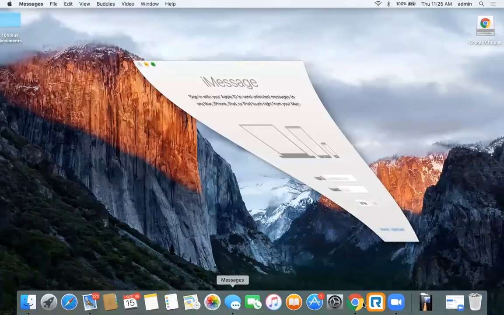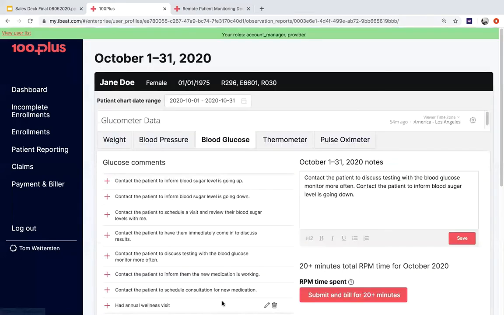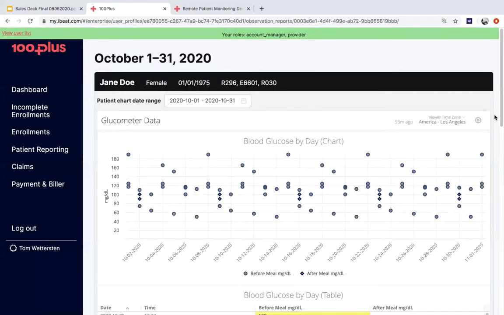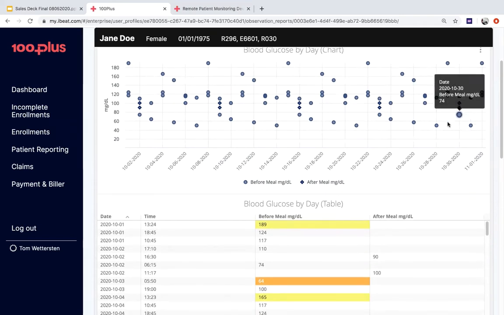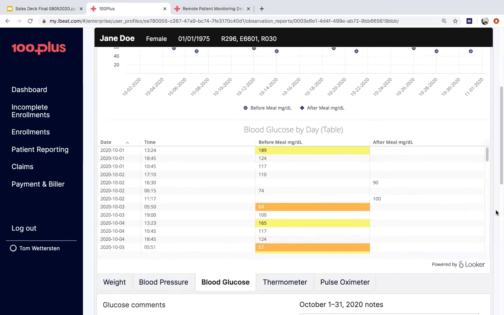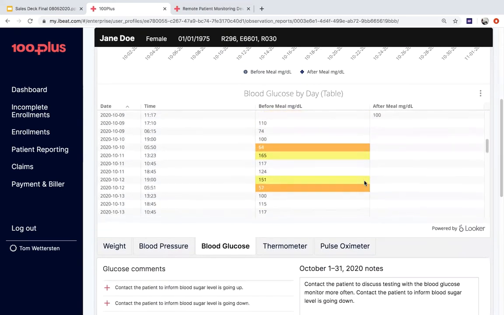And now we can switch here to blood sugar. And we'll see here that we're going to give you a reading of before meal and after meal. And we also have our list down here with color-coded readings.